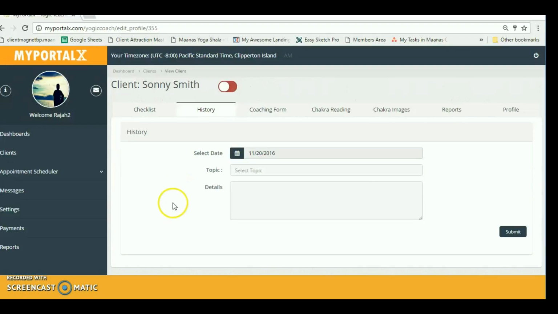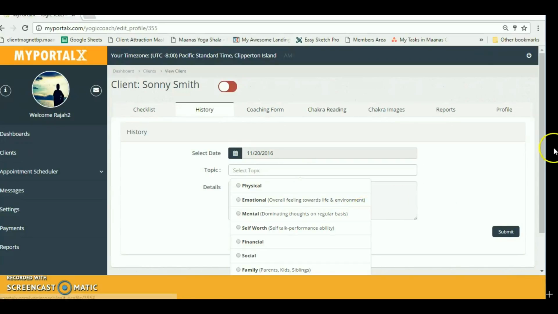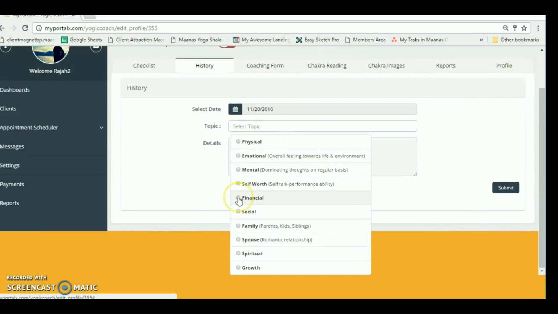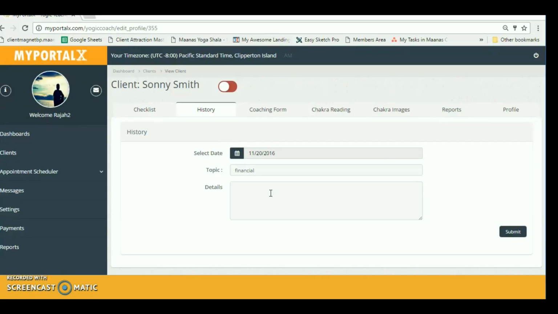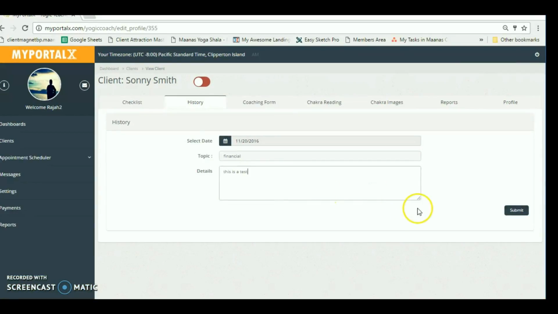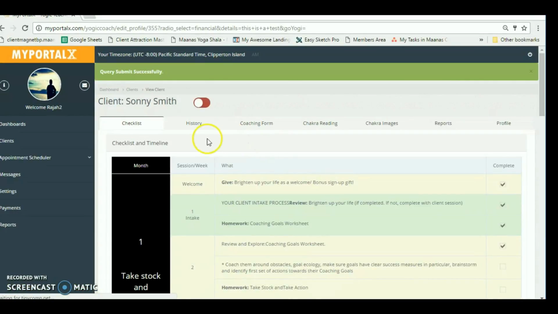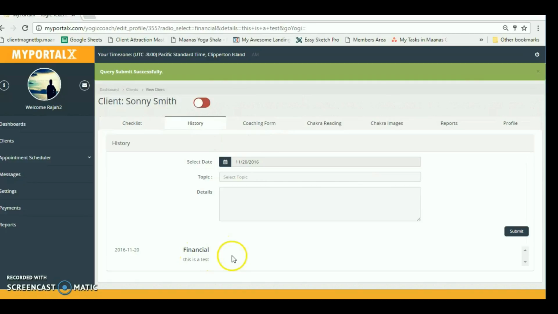The history tab is very simple. It is basically just a simple journal for you to keep notes. It gives you an option of certain topics. So for example, if the coaching session is going to lead into finances or whatever you are working with, you will make your notes here and then you would save the notes here. Once the notes are saved, you will be able to review the notes every time you start your session.